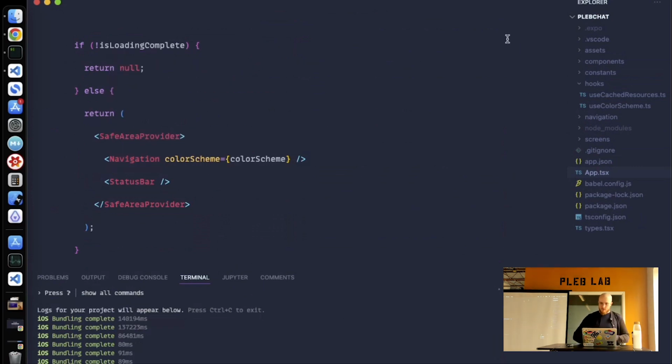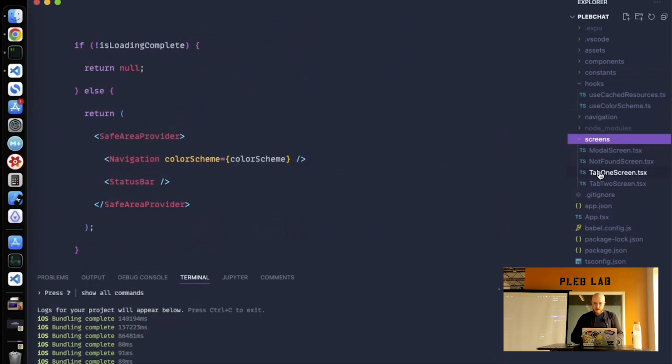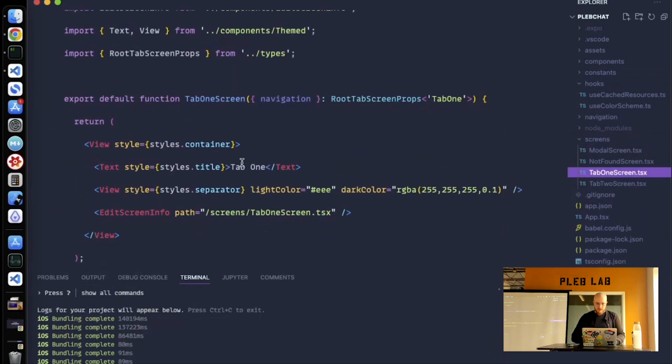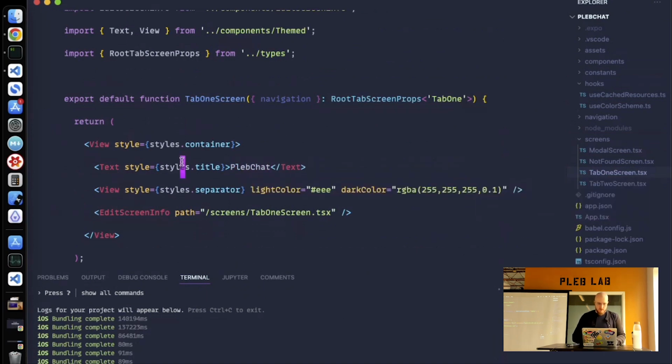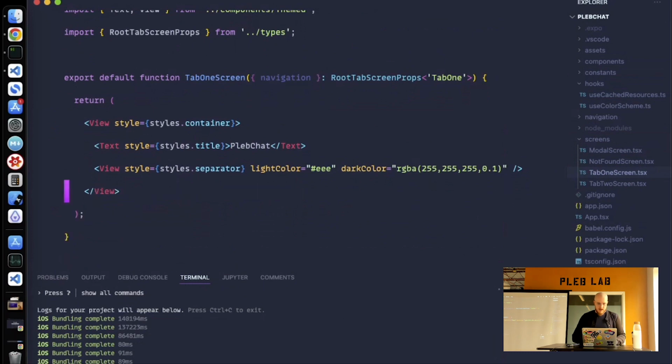So let's just make sure that works first. And on tab 1 screen, let's call this pleb chat. And I'm going to delete that line. Now, does anyone else have their app open? Did it automatically refresh? Cool. What do I want to put on your phones? That's kind of cool. Setting this up without Expo is just don't try it.